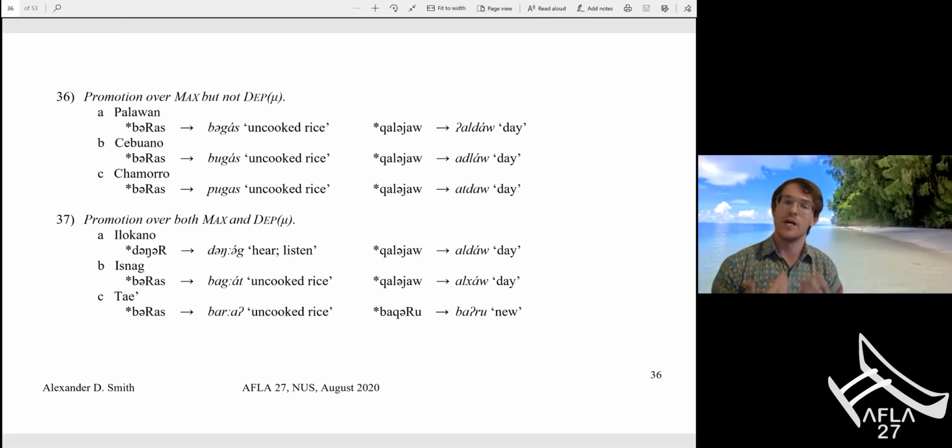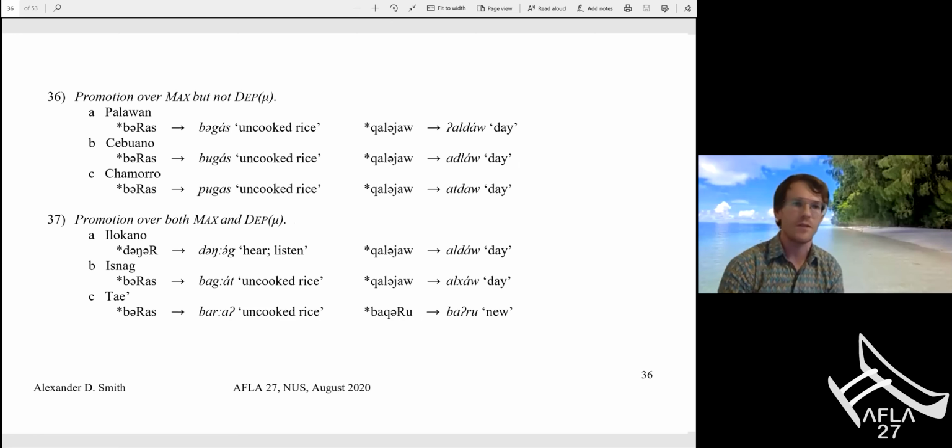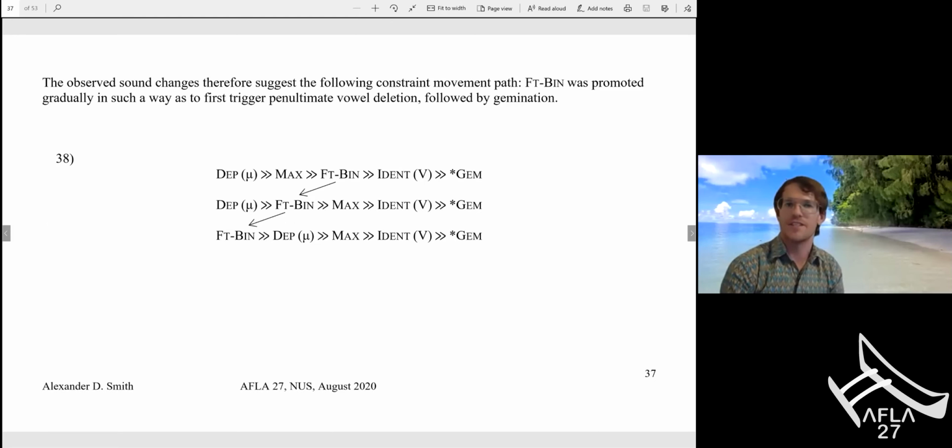And then you have other languages like Ilocano, Isnag, and Tayet, where you have both schwa deletion in three-syllable words and gemination after penultimate schwa in two-syllable words. So the fact that these two groups of languages exist suggests that the promotion event first targeted max and then targeted more dependency. And this is just a schematic of how that series of changes took place over time.